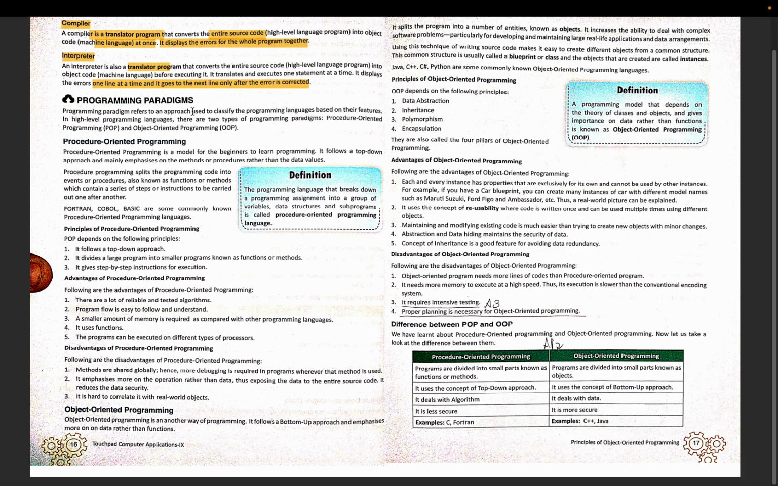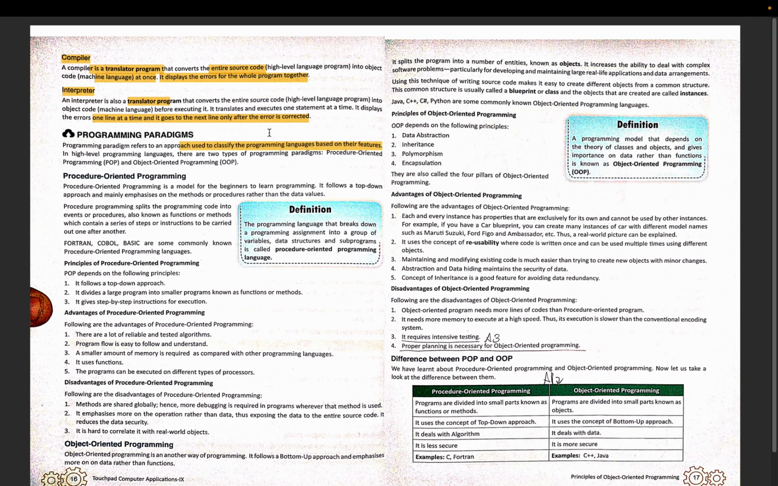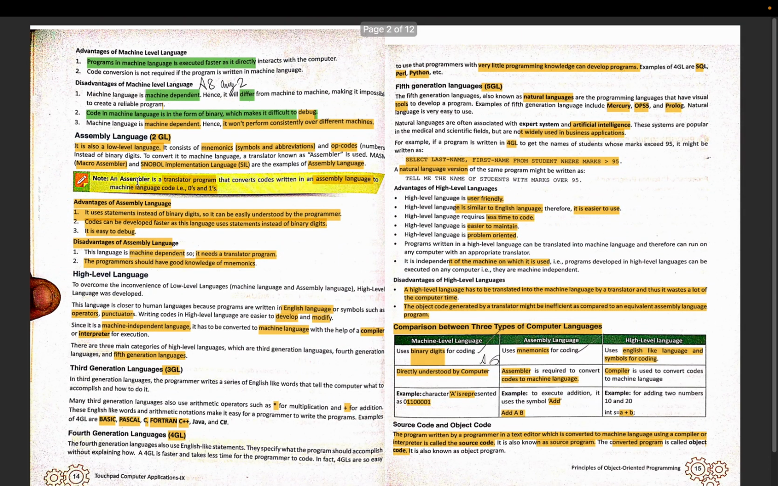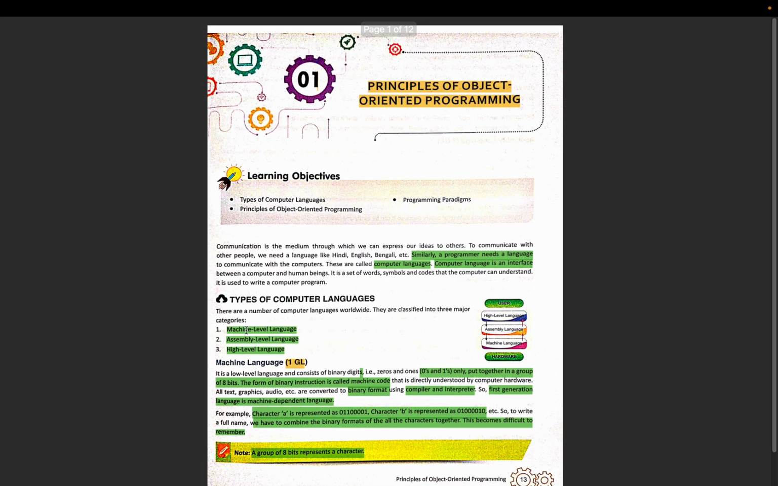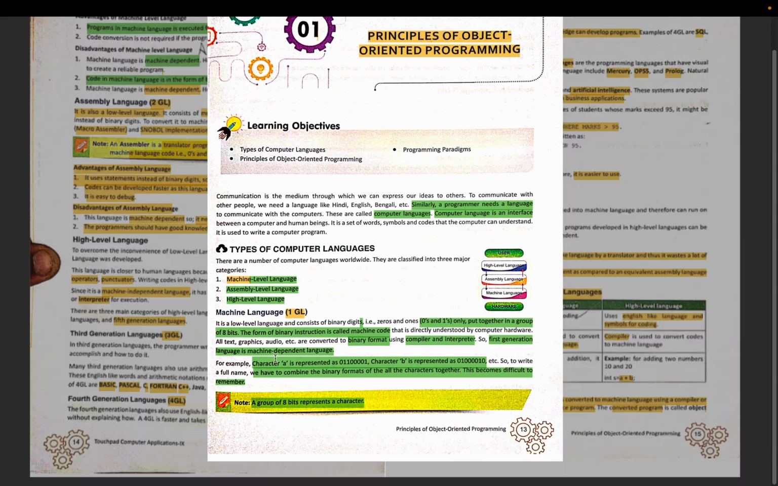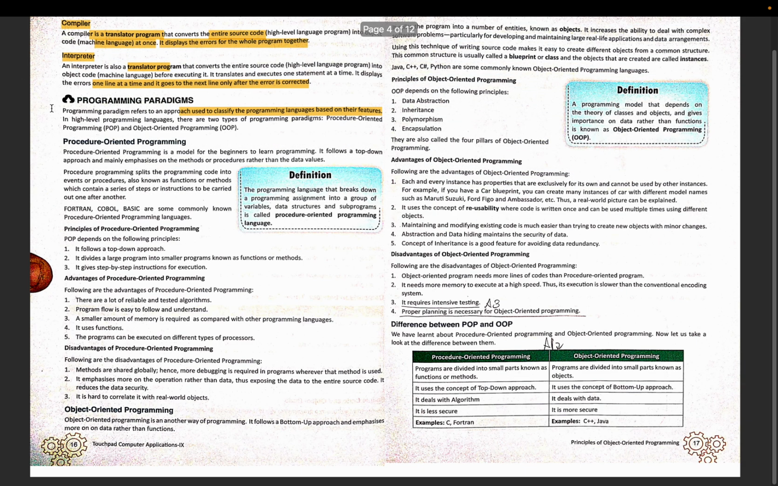Now we would study about programming paradigms. It is an approach that is used to classify the programming language based on their features. Right now we saw high level programming language, assembly level programming language, and machine level programming language. In the same way, we have programming paradigms, which refers to an approach used to classify the programming language based on their features. In high level programming language, there are two types of programming paradigms.